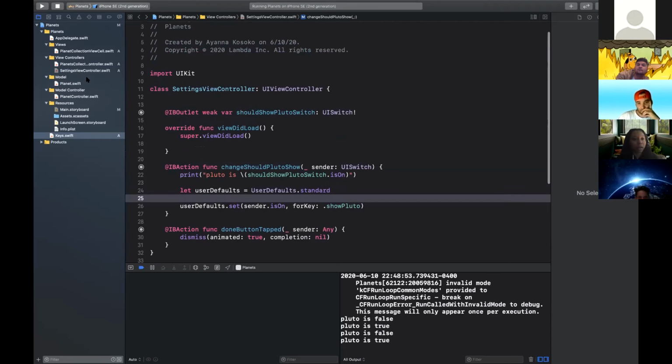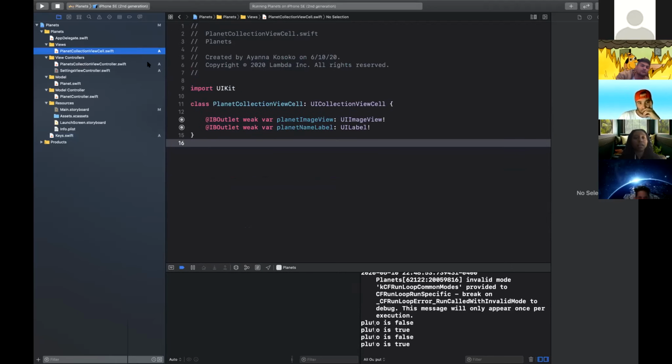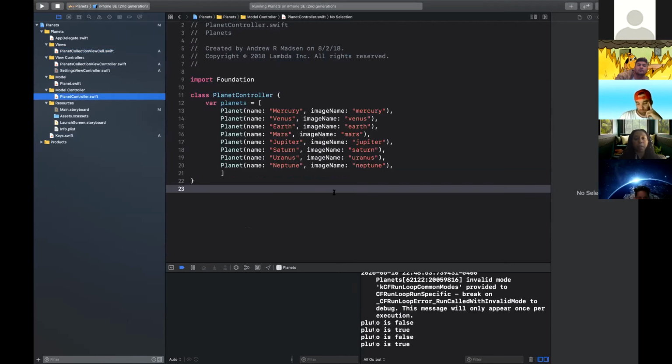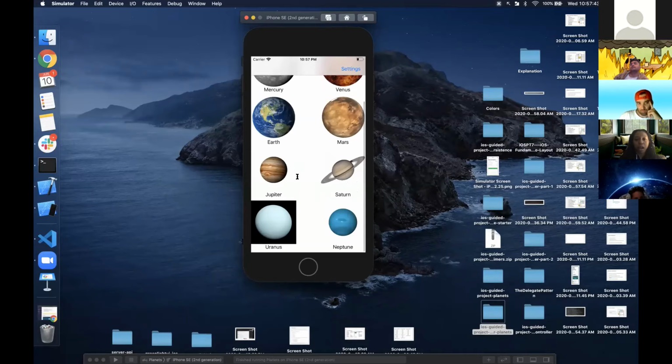So let's see. In order for us to get that Pluto to show up, I'm going to first look in my model controller. You'll notice in my model controller, I don't have a Pluto object. I don't have a Pluto model object. I have all the other planets here, but I don't have the Pluto one.